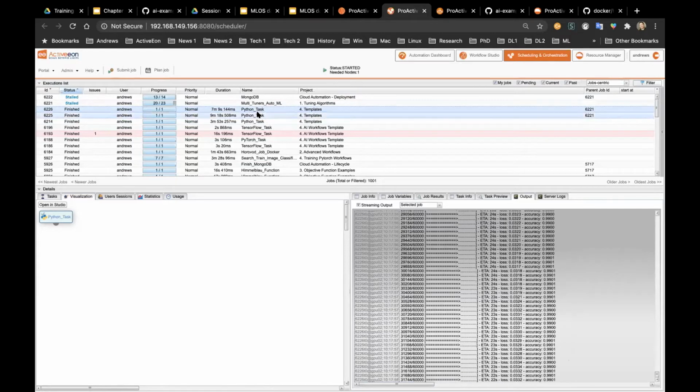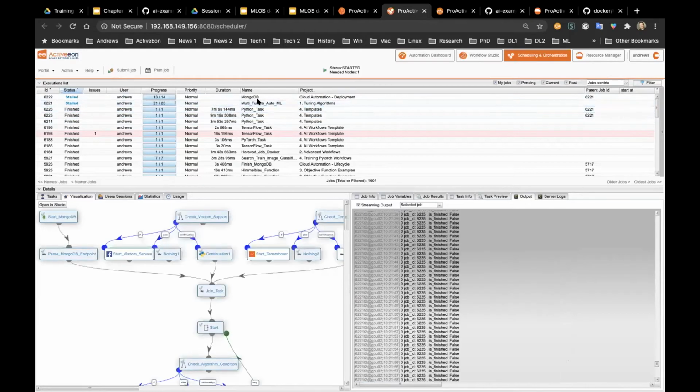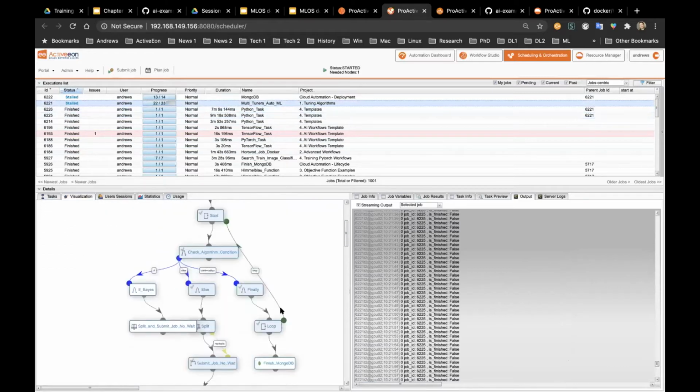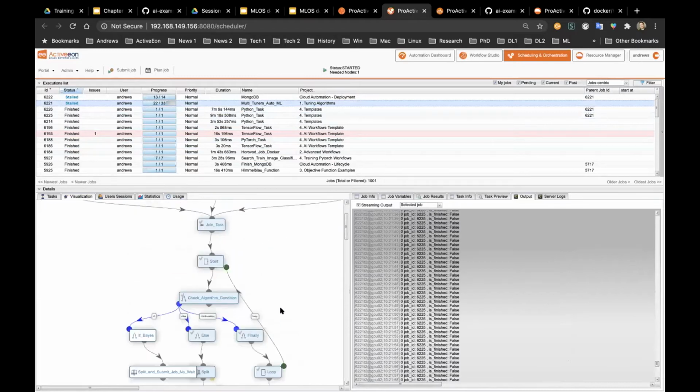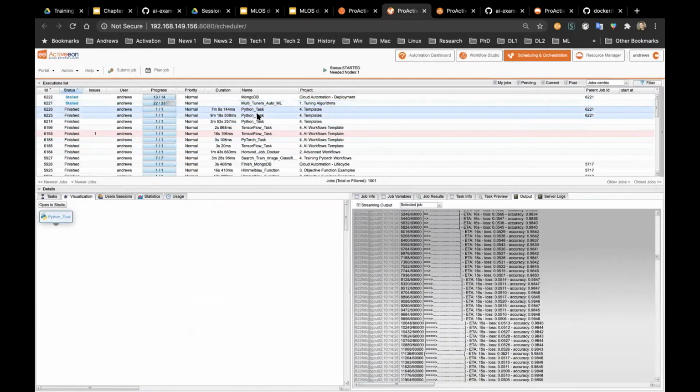I will have new ones because I have put two iterations with two parallel samples per loop. So the workflow will trigger a new Python task two times.